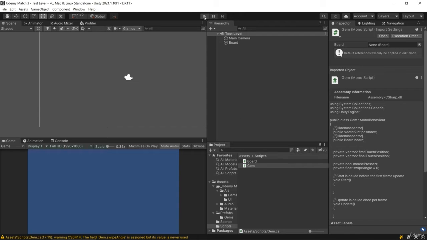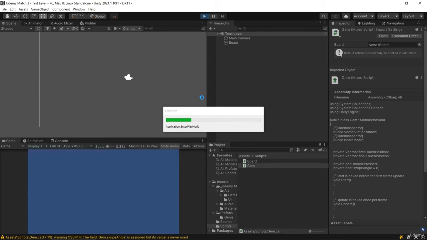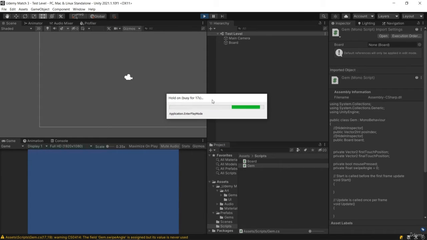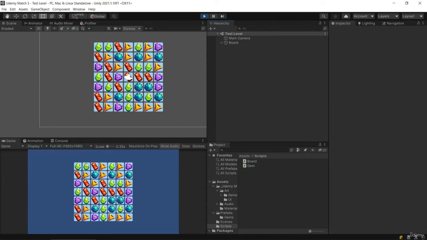Oh, no, it hadn't finished loading. There we go. Oh, I still had the game running. That was the problem there. It's waiting now to compile things. I got a slight warning down here for the swipe angle not being used, but that's because we haven't set anything up with it just yet. Everything is running very slow for a moment. It'll catch up with itself in a second, I think. There we go.